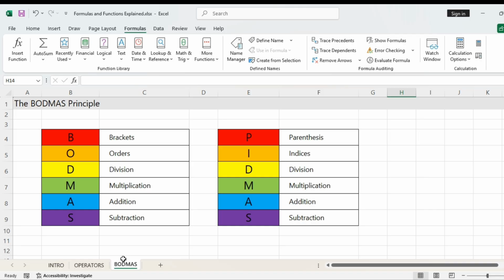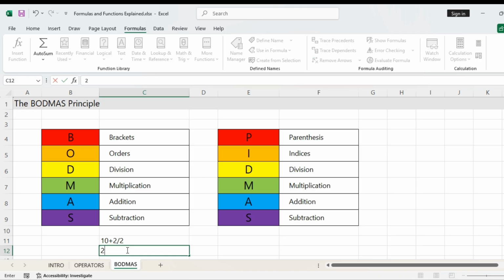So based on this rule, we can work out why we're getting the answer of 11 as opposed to 6. So if I go back to my BODMAS page and let's just type this in again, 10 plus 2 divide 2. So if we now look at the BODMAS rule, do I have anything in this formula in brackets? No, I don't. Do I have any orders? No, I don't. Do I have any divisions? Yes, I do. So Excel is going to do the division first. So in this case, 2 divided by 2, which gives us the answer of 1. It's then going to do any multiplications, additions, or subtractions, and we have an addition remaining. So then effectively what it's going to do is 10 plus 1, which is why we get the answer of 11.